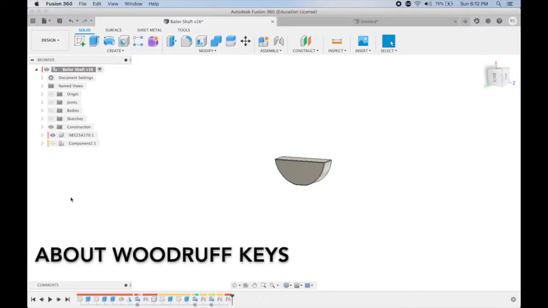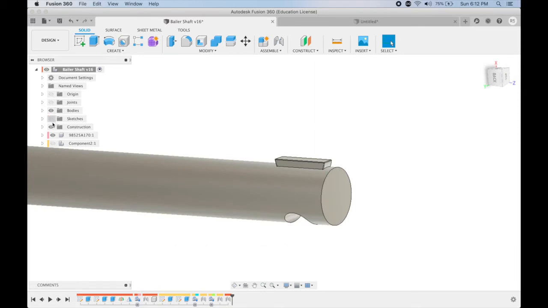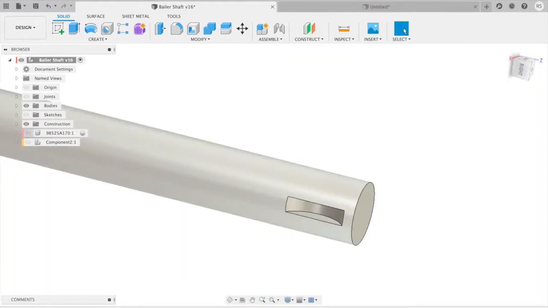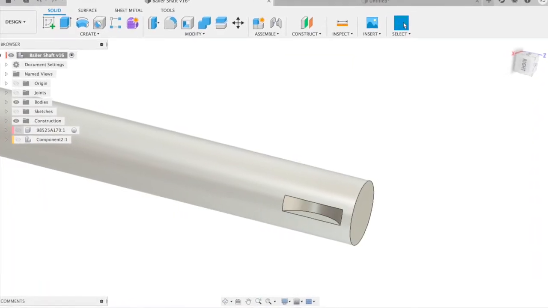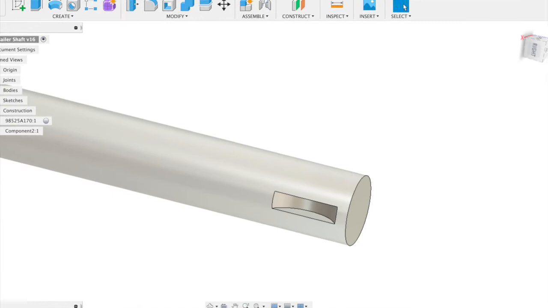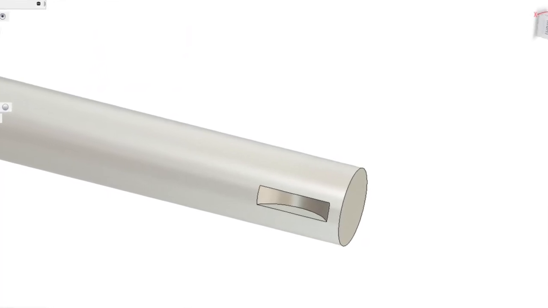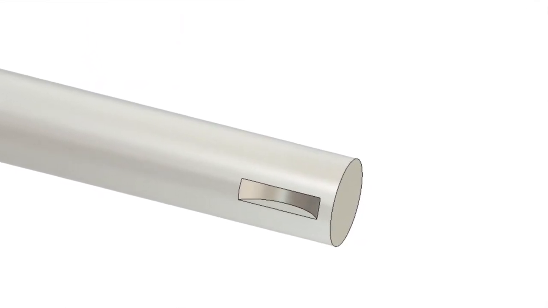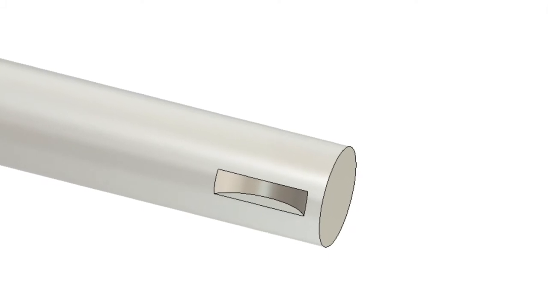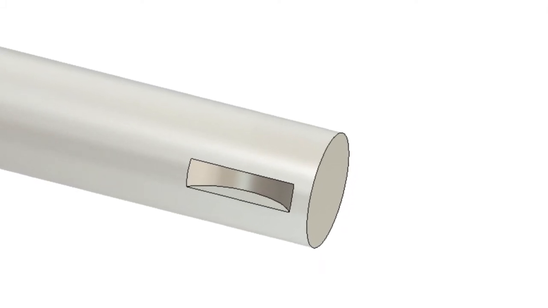A Woodruff key is a finely machined half moon metal piece used to connect a rotating component to a shaft. The distinction of the Woodruff key from traditional square keys is that it is machined to fit into a semicircular pocket, which eliminates the necessity of cutting or milling a keyway the length of the shaft, greatly increasing the strength of the shaft.